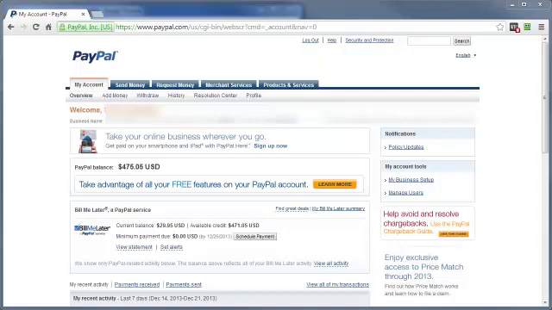Now, with the mass payment feature, you upload one text document or CSV document with all the affiliates' info on it and fill in a couple of blanks on the PayPal mass payment page and send the payments on their way. So in about the same time that it would take you to send one affiliate their payment, you just sent all 50 or 100 affiliates their payment. Now that's the what and the why. Now let's look at the how.